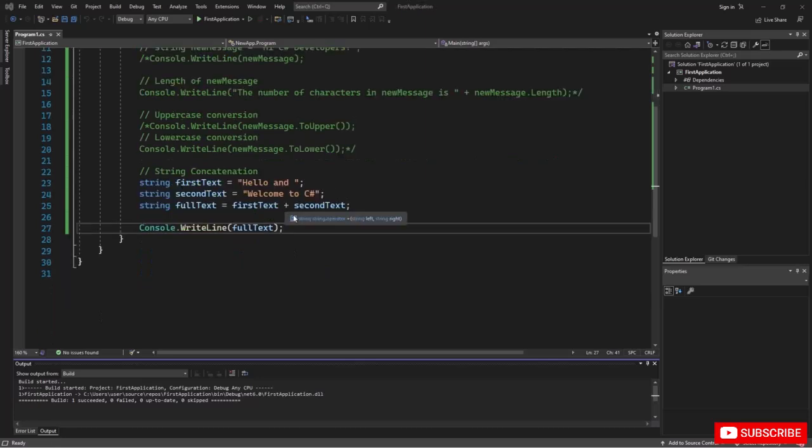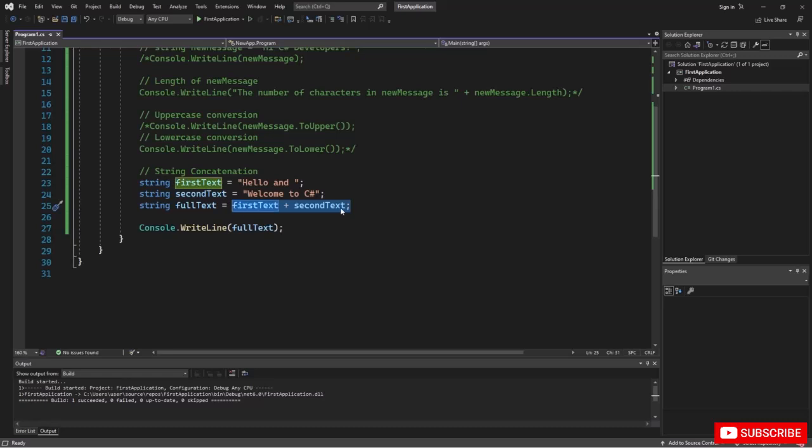You can use the plus sign operator to concatenate strings. But there is a useful method in the C# programming language to do the same thing, which is called the concat method. You can use the concat method in the C# programming language to concatenate strings. So instead of using the full text variable here to concatenate these two variables by using the plus sign operator, let's use the concat method to concatenate these two variables here, first text and second text.